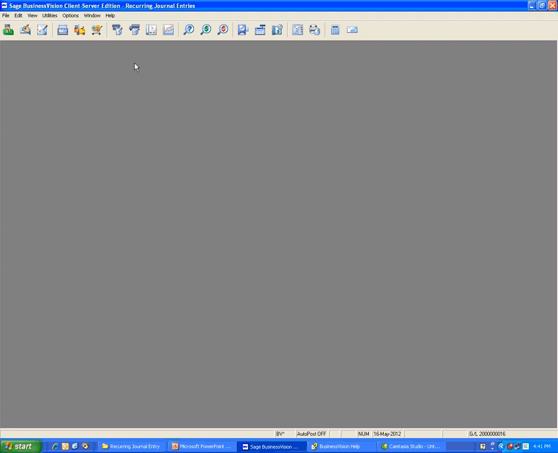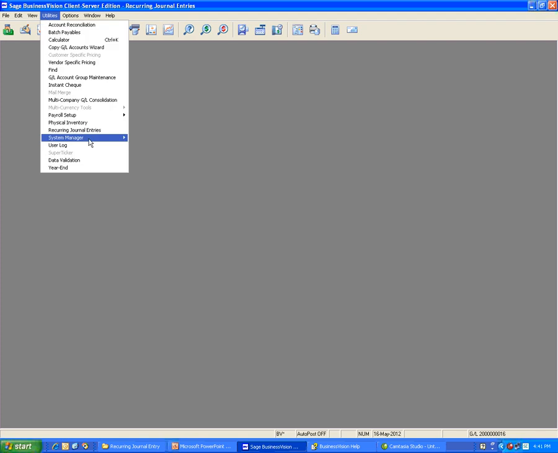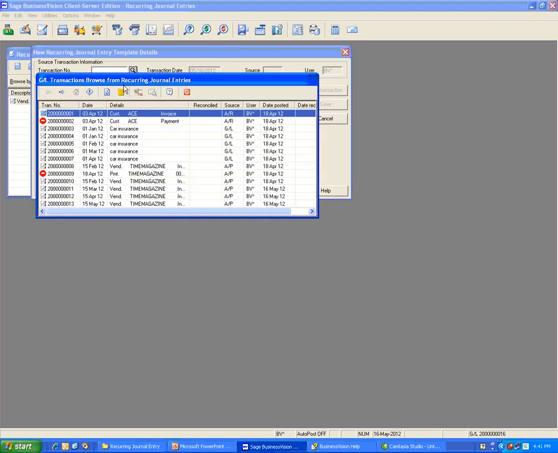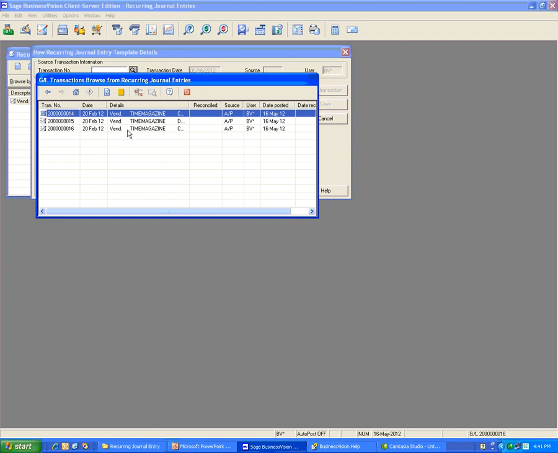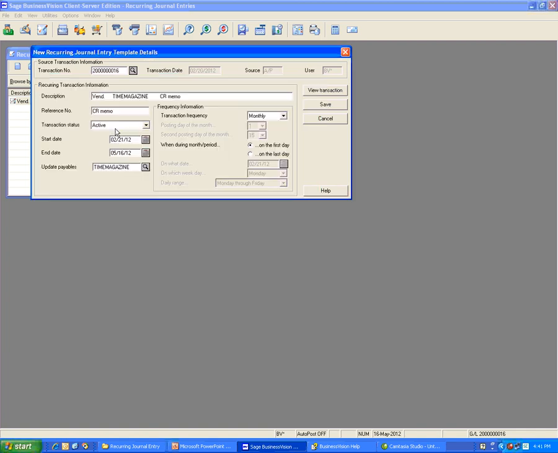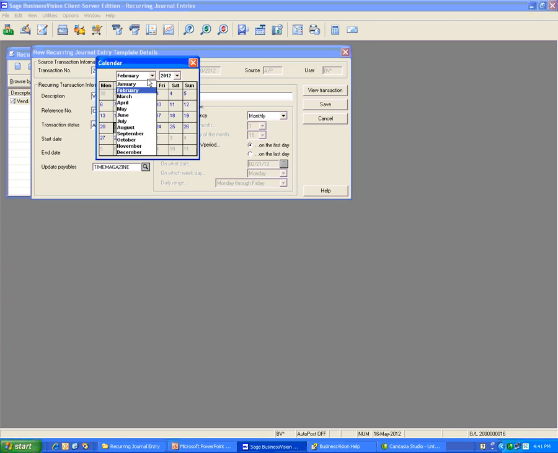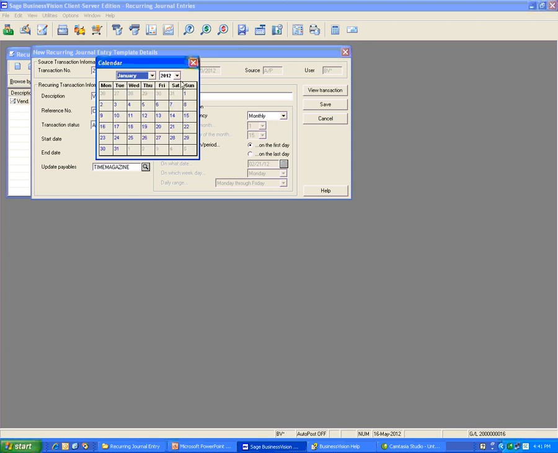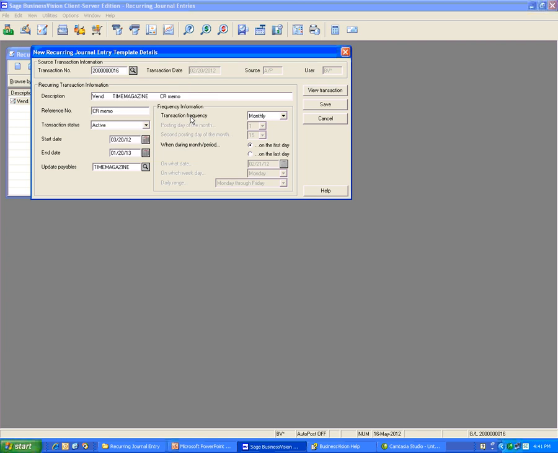The next step, I will create a template for my credit memo. Click New, select the transaction for the credit memo, and then change the start date from March 20th to January 20th. So let's select the 28th of every month. And then save it.